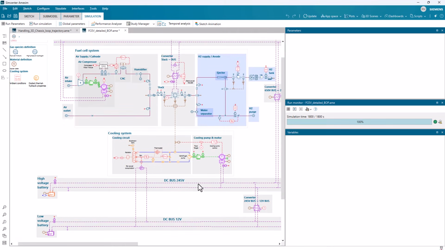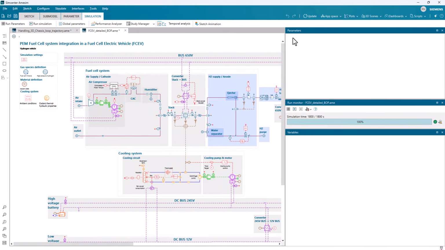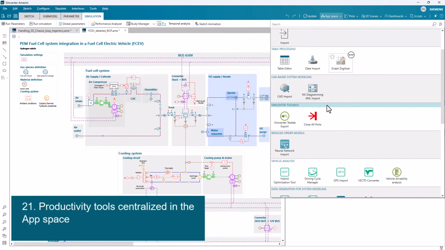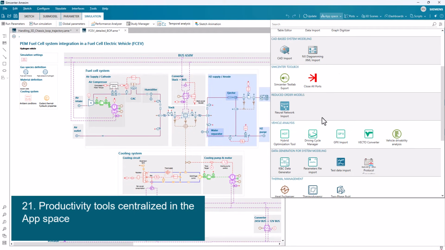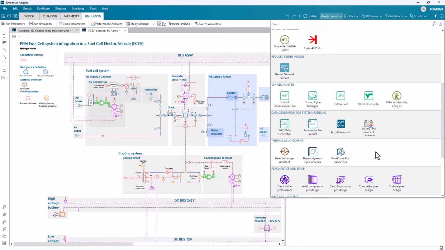On the battery side, we updated the recently released Battery Pack Assistant with the capability to import cell electrical data either from our database or from an existing model. Let's open the app from the App Space to discover this. App Space is the place where you can now find table editor, CAD import, as well as many other useful apps for pre- and post-processing. Indeed.